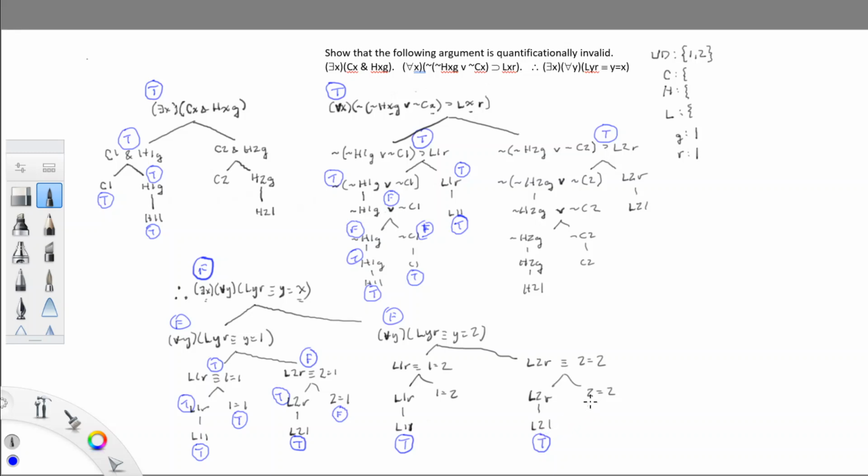And then some interesting things happen. On the right-hand side of this semantic tree for the conclusion, 2 equals 2 is a true statement. L21 is true, then L2R is true. A biconditional with both true components is a true biconditional. But we want this universal to come out false. We really need for this biconditional to come out false, and it will.